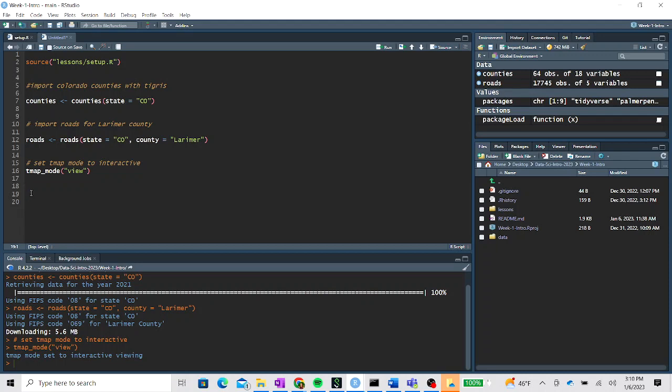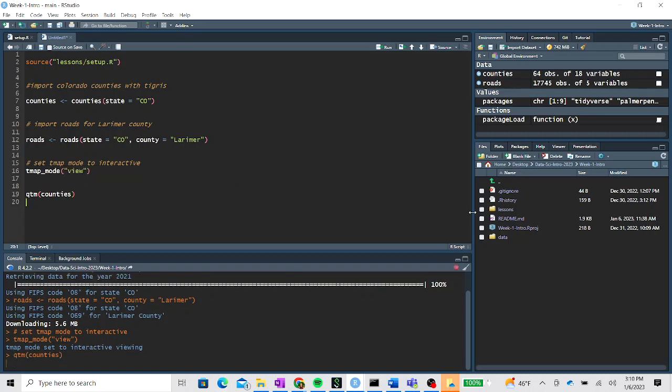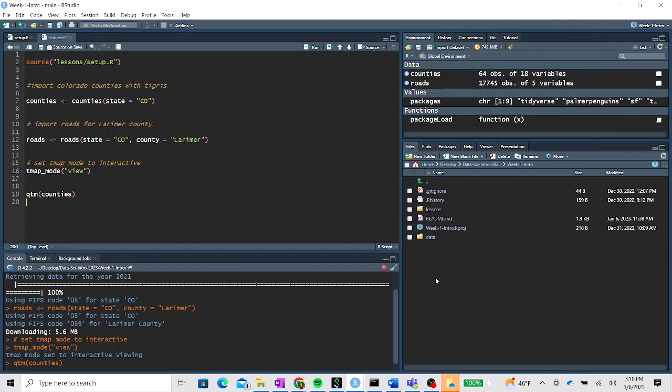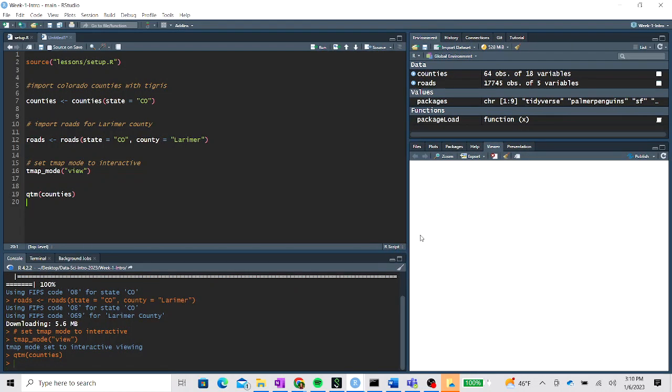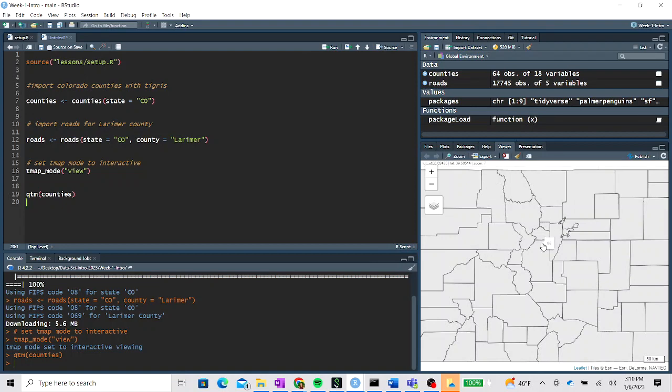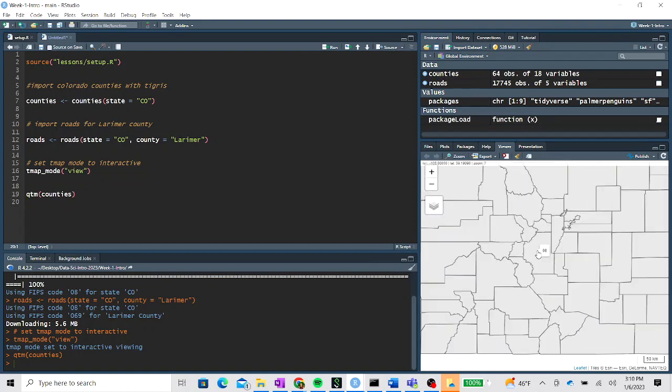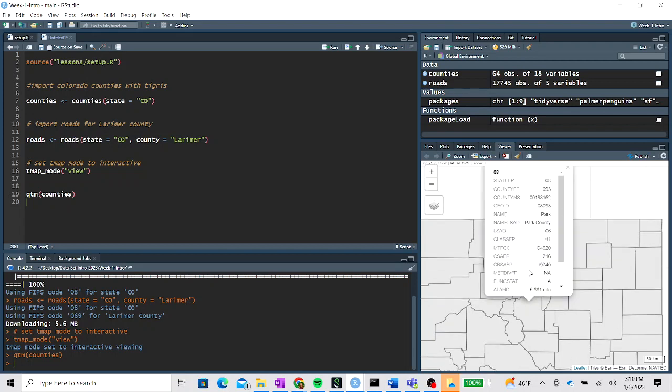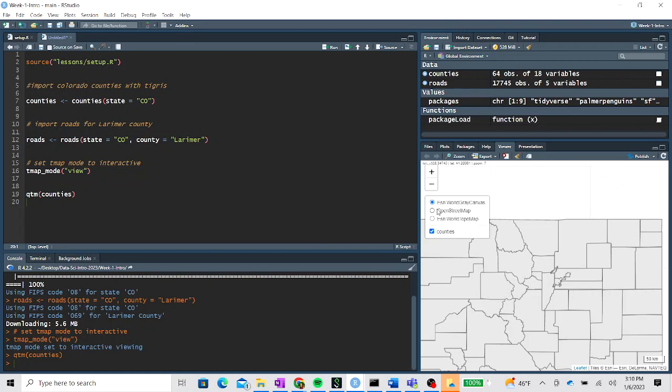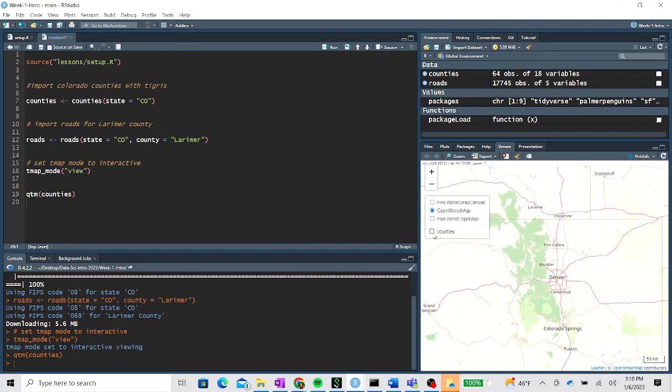Okay, so with tmap, there's a few ways we can make a quick map. Today we're mostly going to be using the qtm function, which stands for Quick Thematic Map. If we do qtm of counties, this interactive map should pop up in your viewer pane. And now we have a map of all of our Colorado County polygons. We can click on it and get some metadata or attributes associated with each polygon. You can also control the layers over here. You can change the base map and turn things on and off.